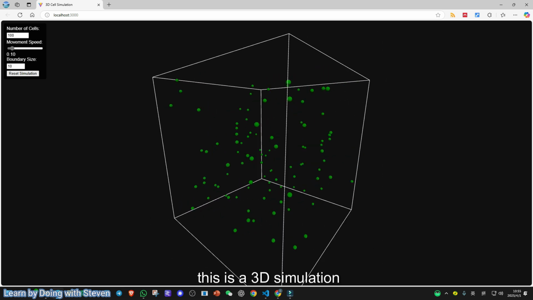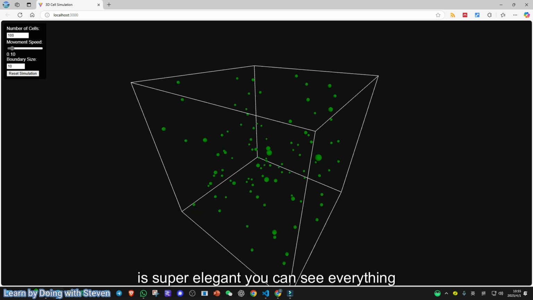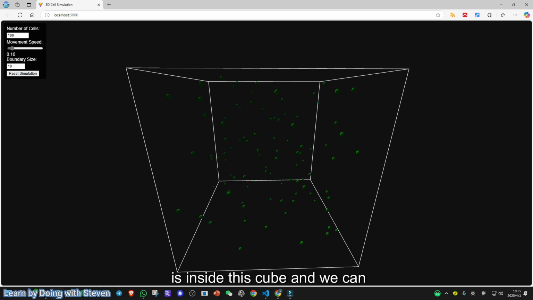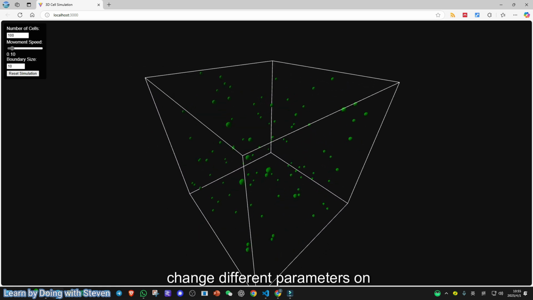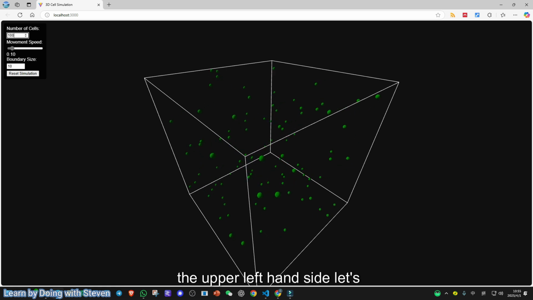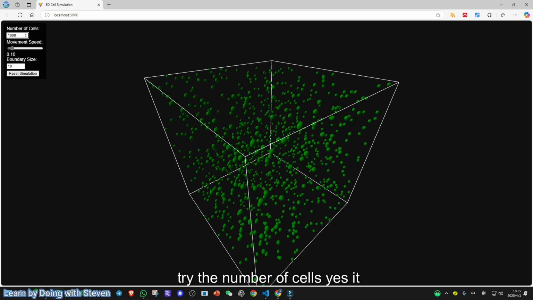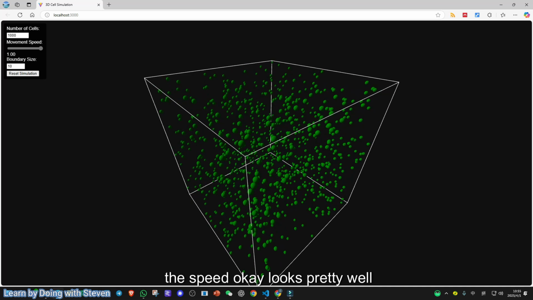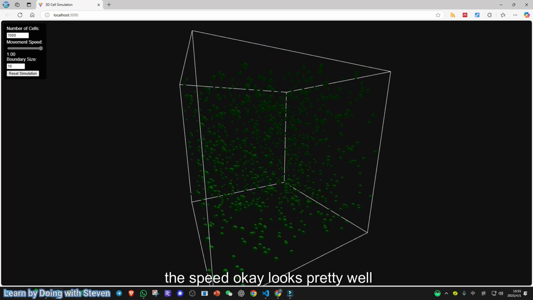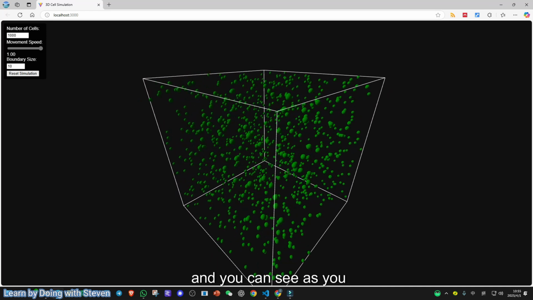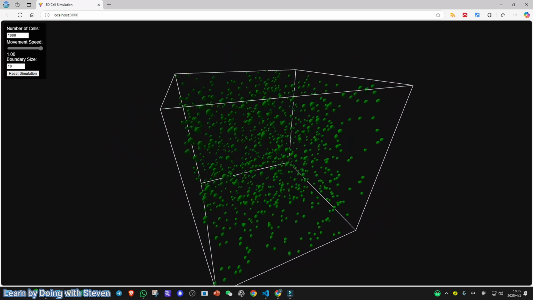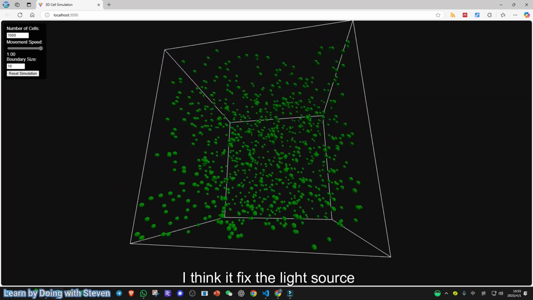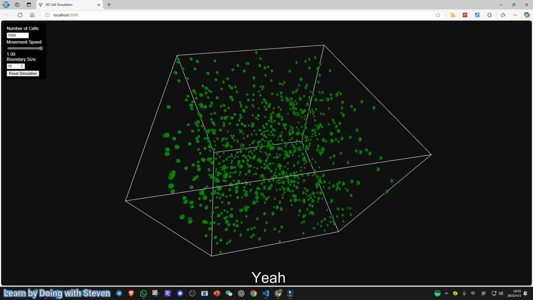As you can see, this is a 3D simulation. It's super elegant. You can see everything is inside this cube, and we can change different parameters on the upper left hand side. Let's try the number of cells. Yes, it is working. Okay, let's increase the speed. Okay, looks pretty well. And you can see as you turn it around, the style actually changes. Actually, I think it fixes the light source. Yeah.